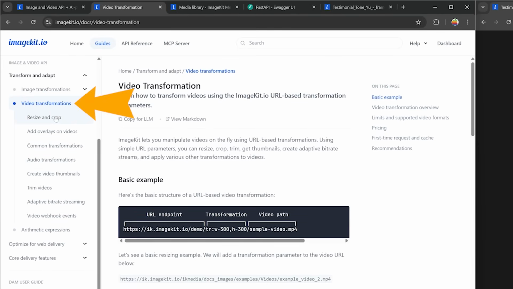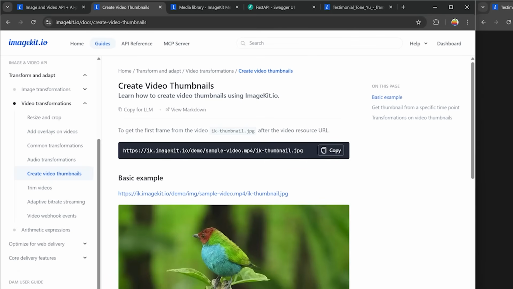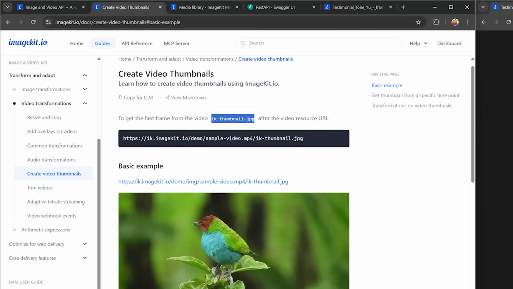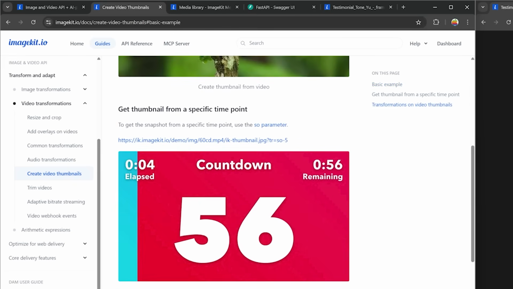And then we have video transformations. These are cool because we can have, for example, thumbnails for videos. So if we upload a video, we can try to get a thumbnail from a specific portion of it. So for example, we can use this ik-thumbnail.jpg. If we just put that at the end of the path, it'll just give us the first frame as a thumbnail. We can get a thumbnail from a specific time, 5.